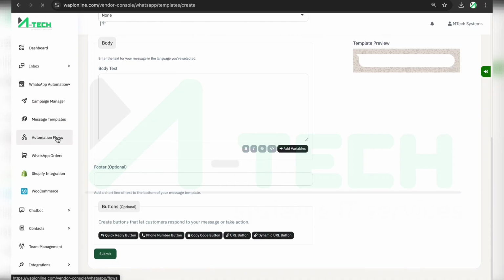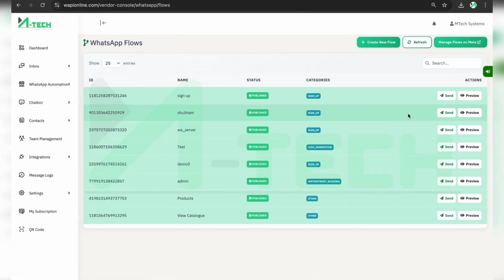Then the next option is automation flows, which we can use like feedback. You can preview it here as well.